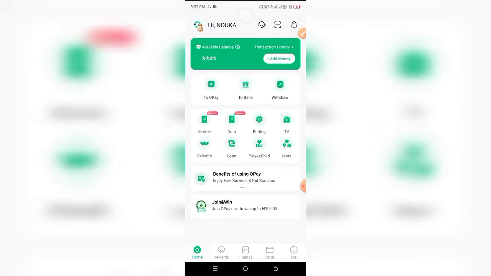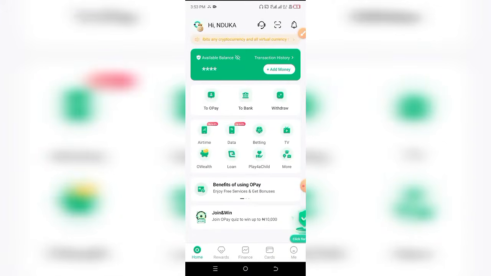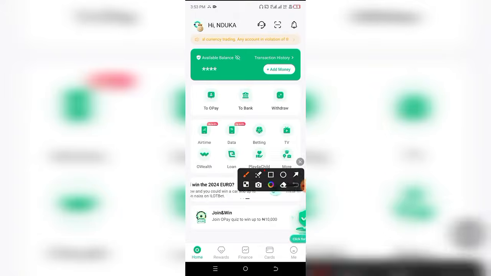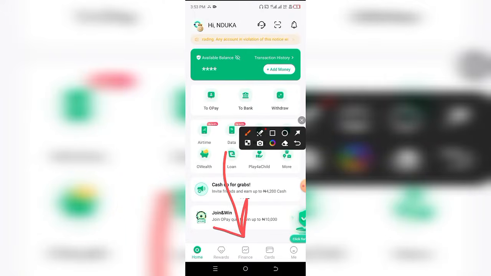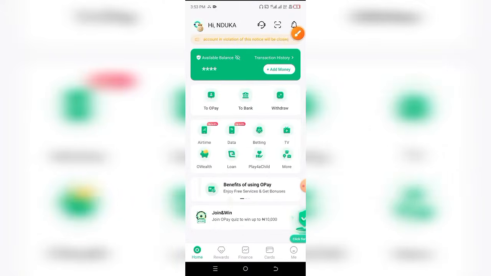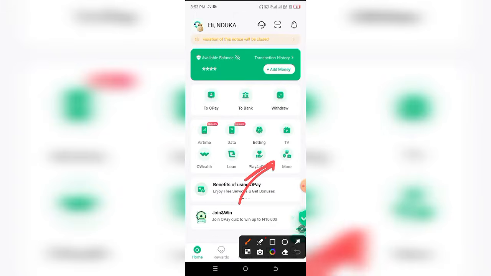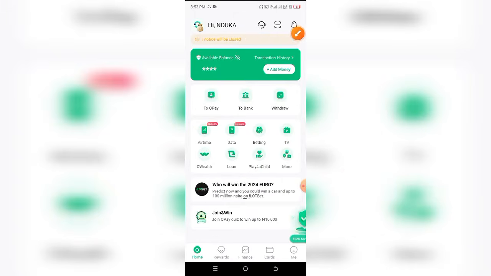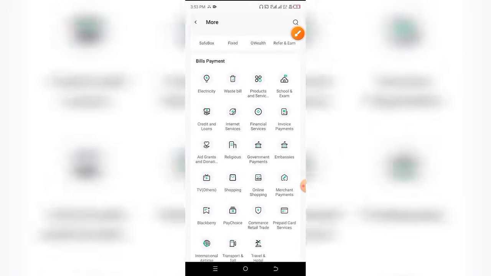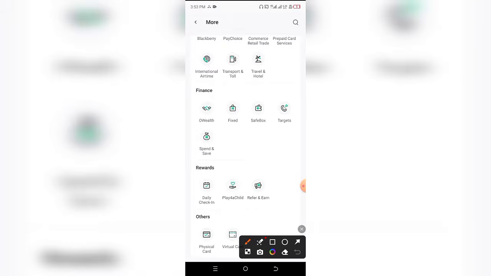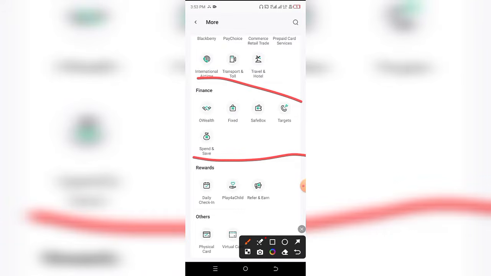So basically guys, the first thing you want to do is to log into your account, and when you're in your account, what you want to then select is this section right here called finance. So you want to select the finance option, or you can select more right here. You want to click on more. Under the more section, you want to scroll down to this portion right here tagged finance.